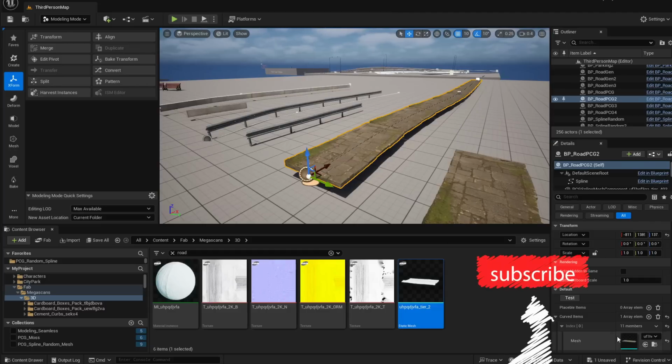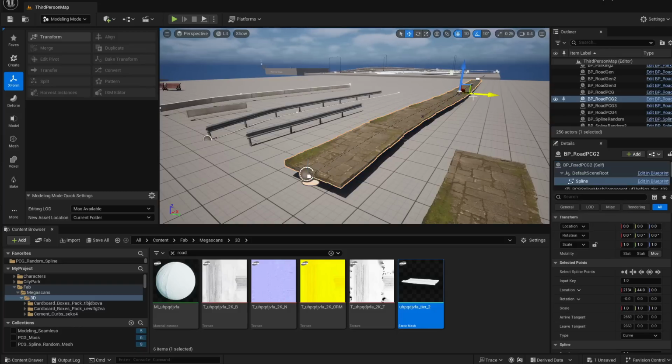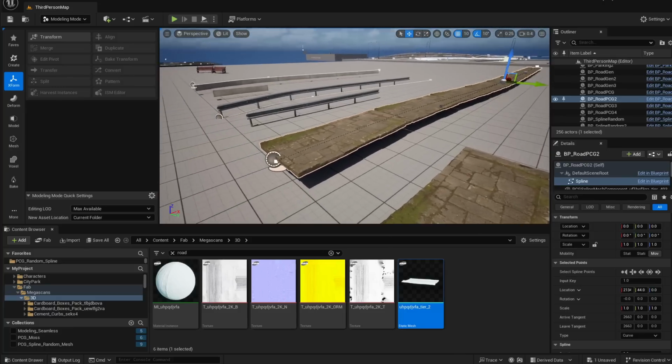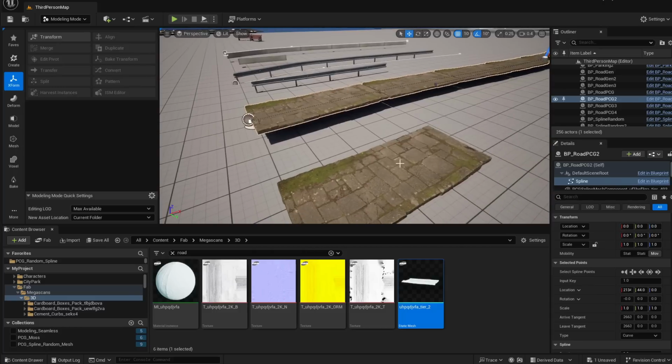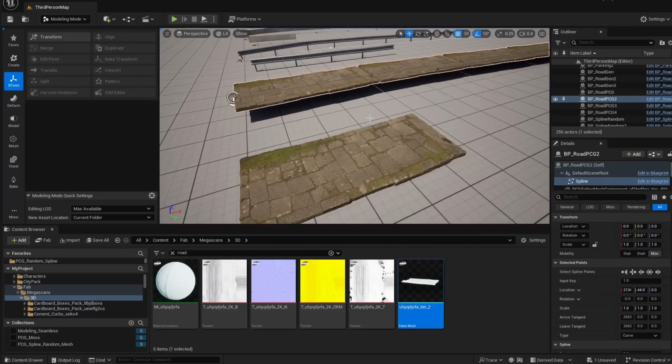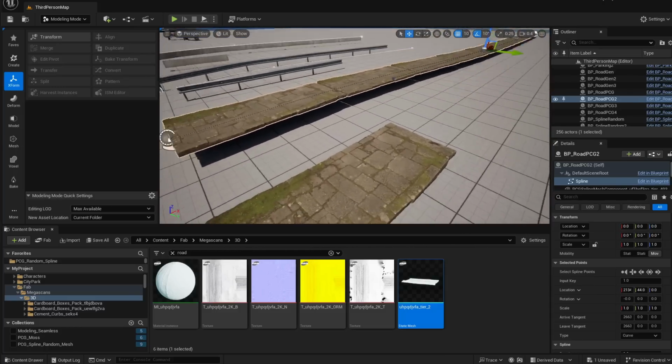I show how you can create every functionality of this road generator, but currently we are just exploring the spline mesh. It doesn't really matter how you generate the spline mesh. The important thing is to understand how it works and what the issues are that you may encounter.